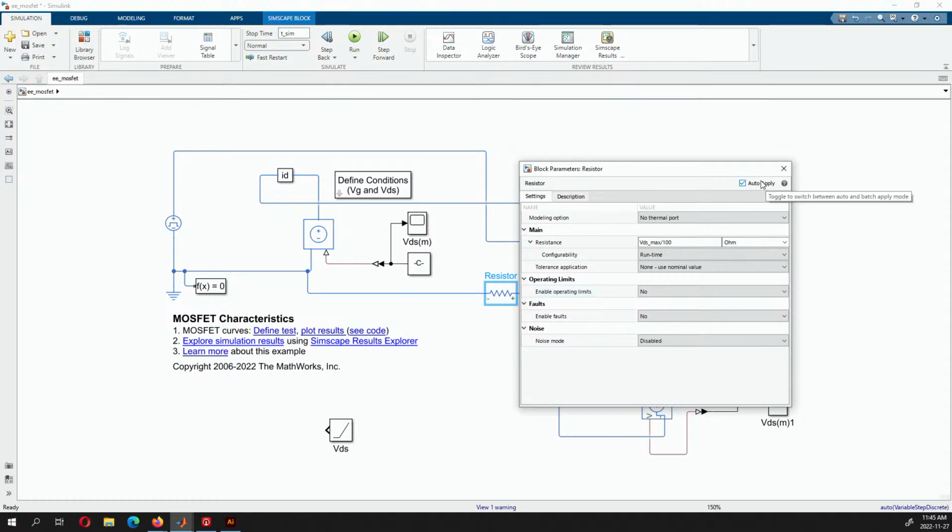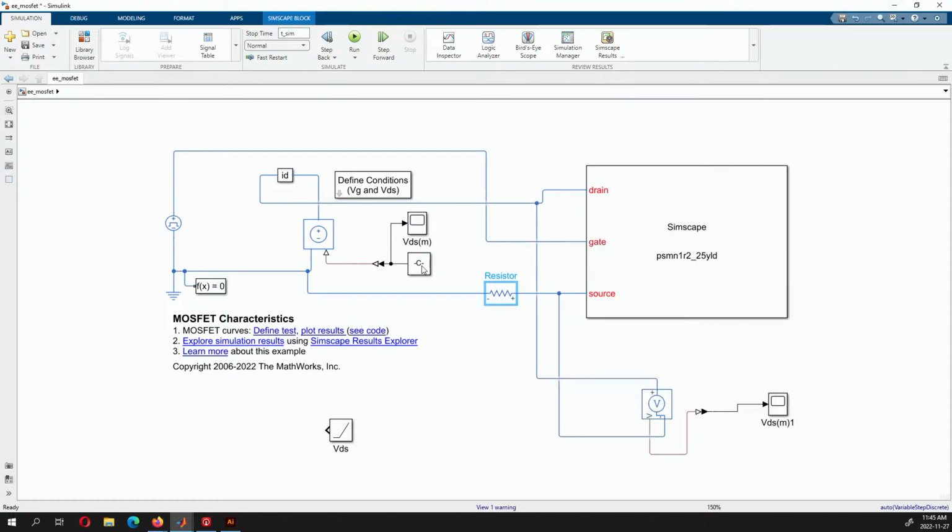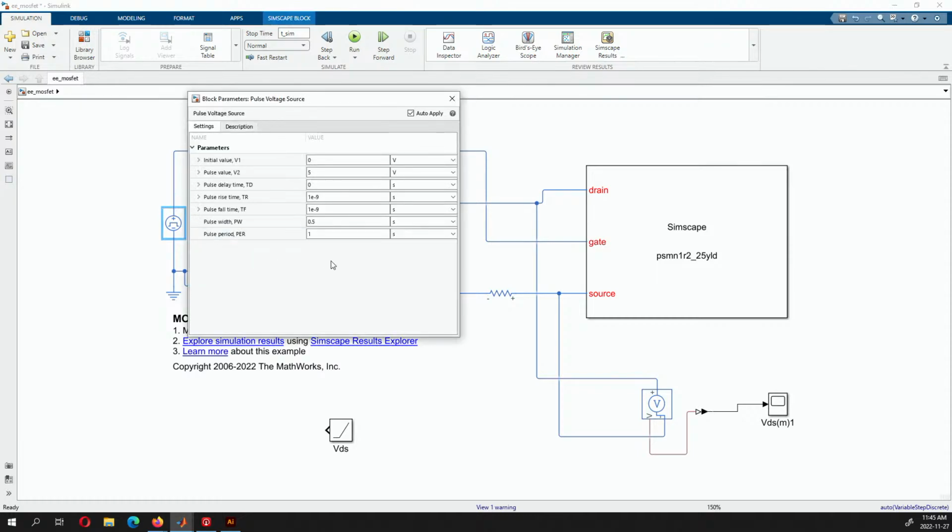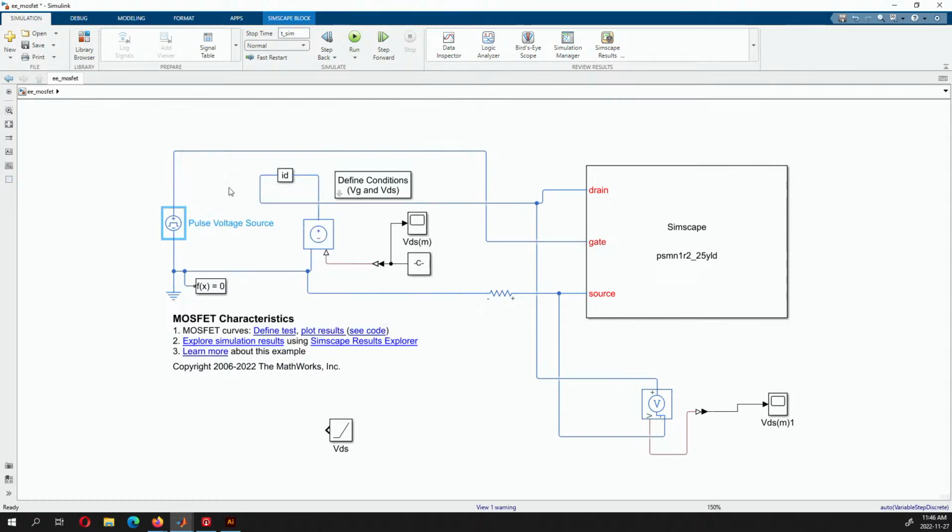And from the source, we have connected a MOSFET, which has VDS max, which is 12 volts divided by 100. And I'm playing around with these parameters to see how the characteristics of this MOSFET change. And we're giving it a pulse voltage input. So it's 1 second is the period, and the pulse width is going to be 0.5 seconds. So that's basically after every 500 milliseconds, it's going to turn on, and 500 milliseconds is going to turn off, and this keeps repeating.